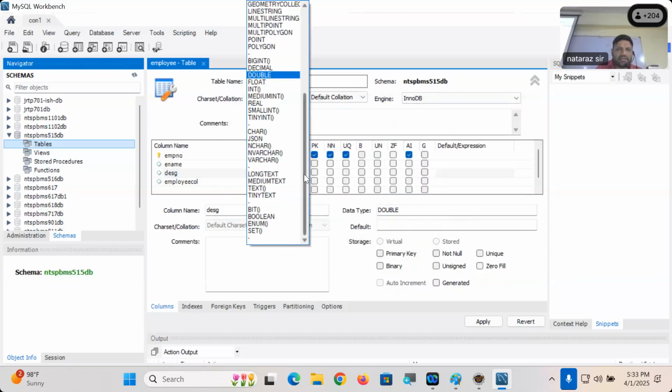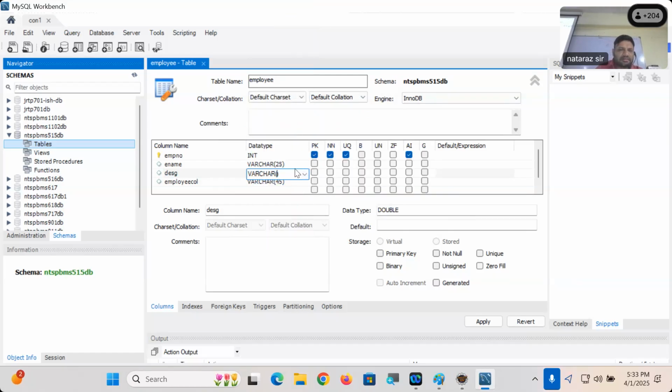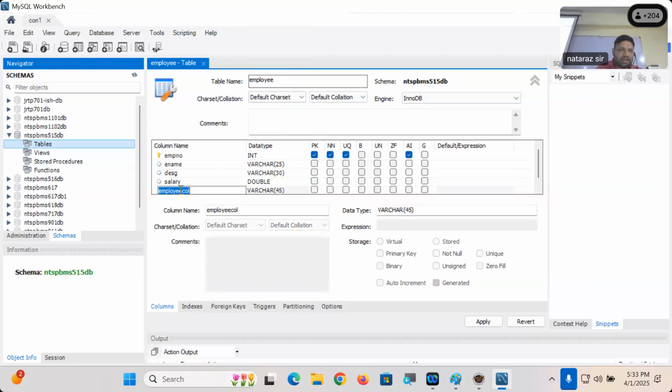How to write varchar, guys? Where is the varchar option? Yes, varchar of some 30. Yes, next one is salary. Let me take the double data type.